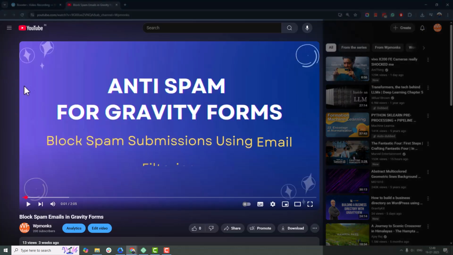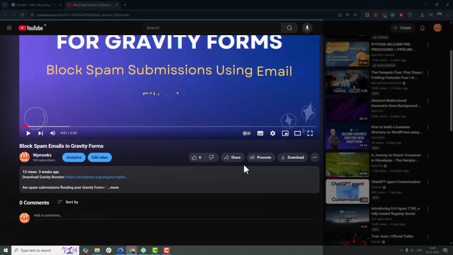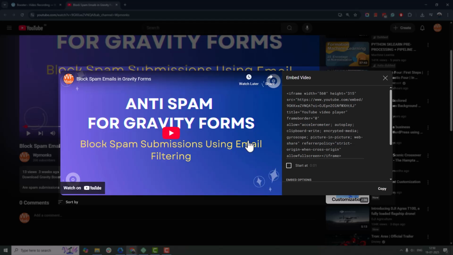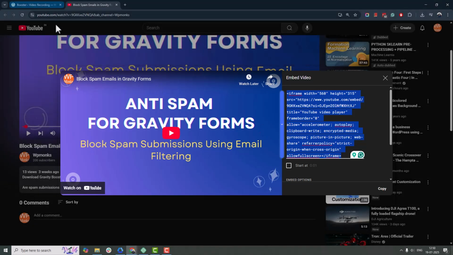If you are using YouTube, open the video in your browser and then click Share, Embed, and copy the full iframe code. This works with other platforms too, like Vimeo, Vista, or Bugs.